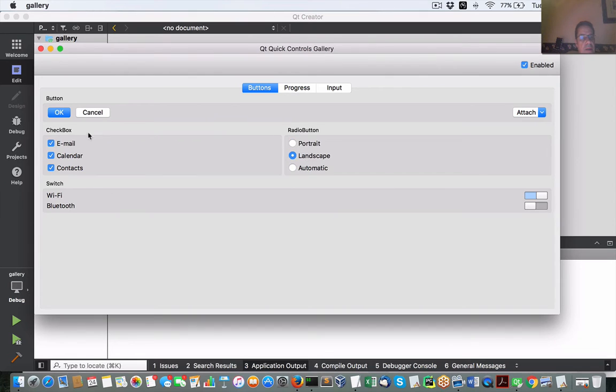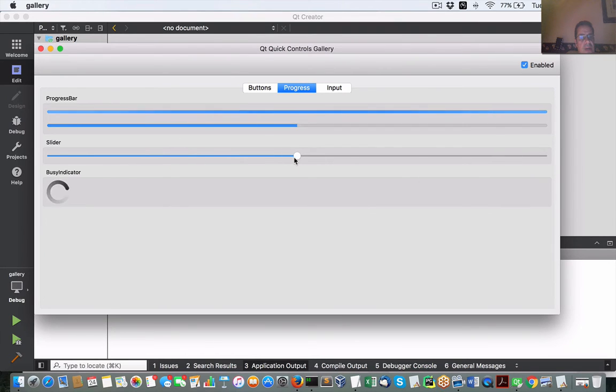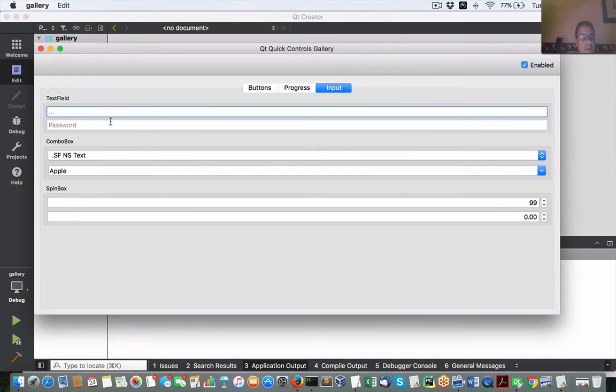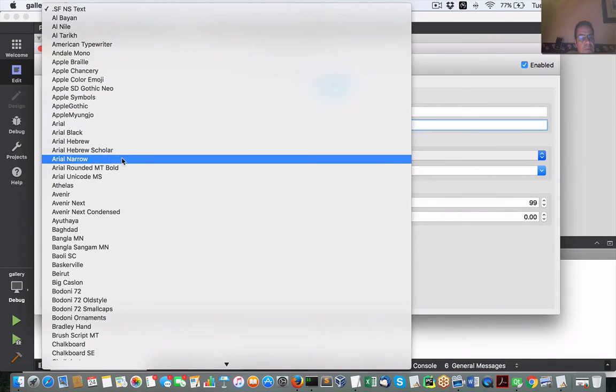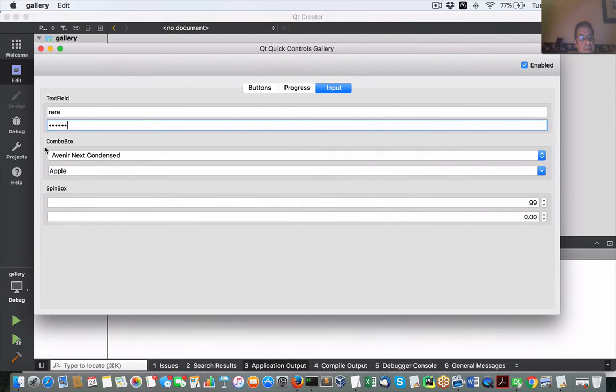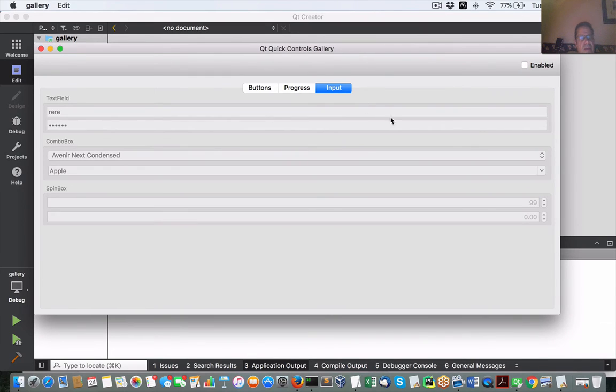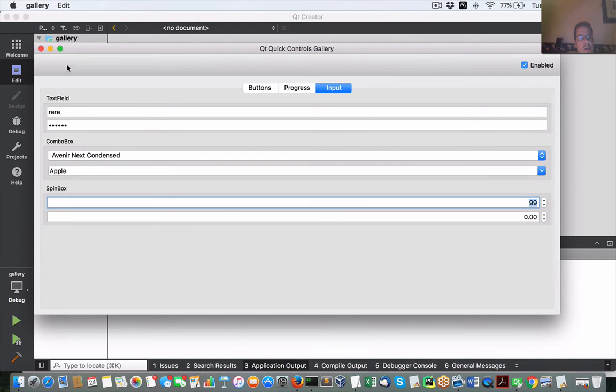Click, click, click, radio button, checkbox. What do you call these? I guess switches, as they call them, progress bars. Input, text field, password, so on and so forth. Different combo boxes, spin boxes, and so on and so forth, and a control to enable everything or disable everything. So that is good. Okay, so I just wanted to show you that.